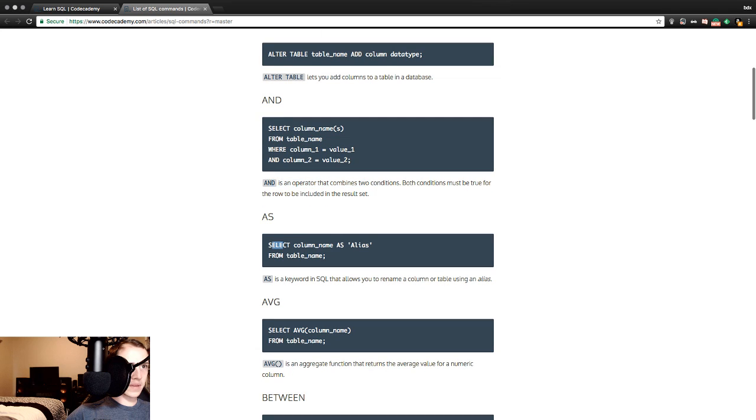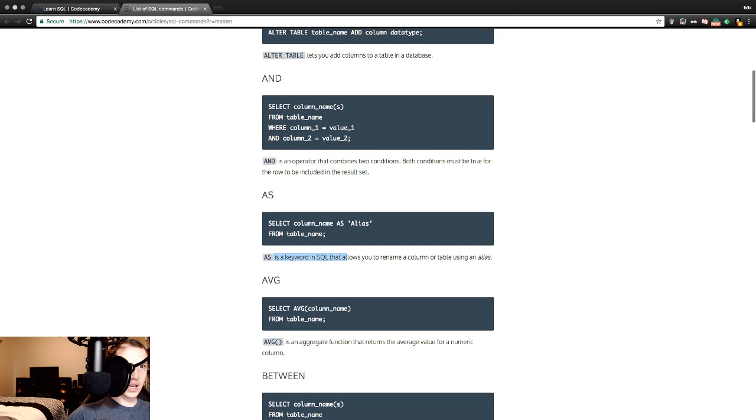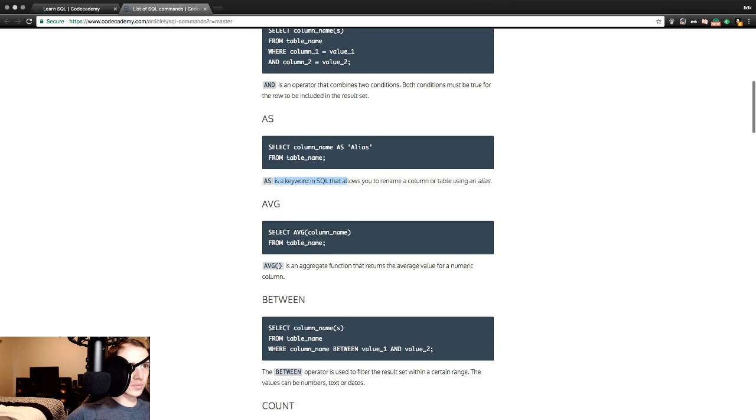AS: SELECT column AS alias FROM table_name. AS is a keyword in SQL that allows you to rename a column or table using an alias. AVG: SELECT AVG(column) FROM table_name. AVG is an aggregate function that returns the average value for a numeric column.